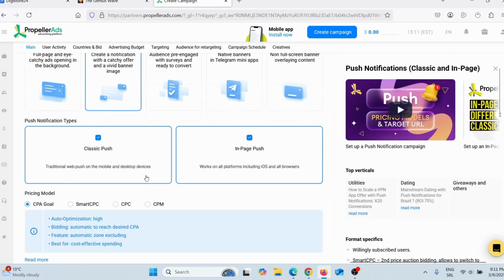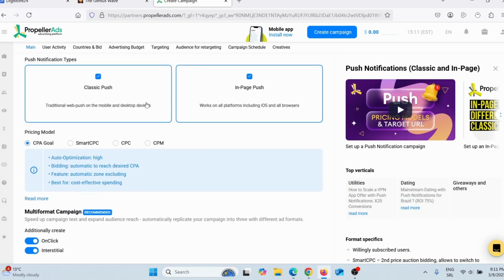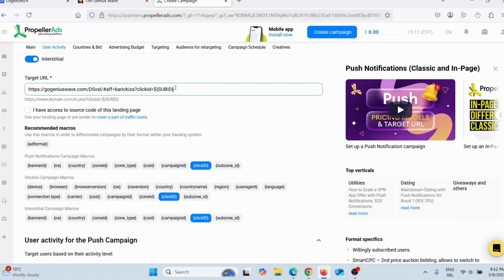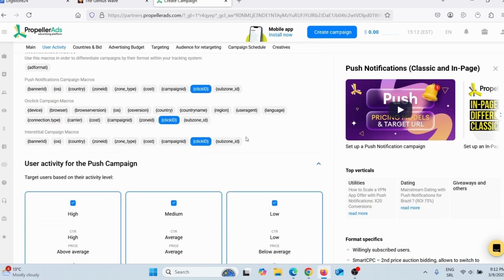Also, when you choose push notification, then setting up a campaign is a bit different. Here you can see classic push, in-page push. You can leave both. I usually leave both. And here I choose CPA goal and smart CPC. This leave it as it is. Again, add click ID, okay? And here you don't need to do anything.